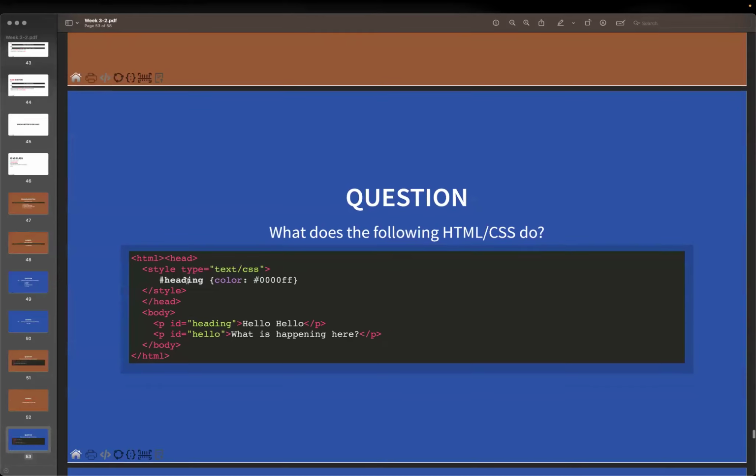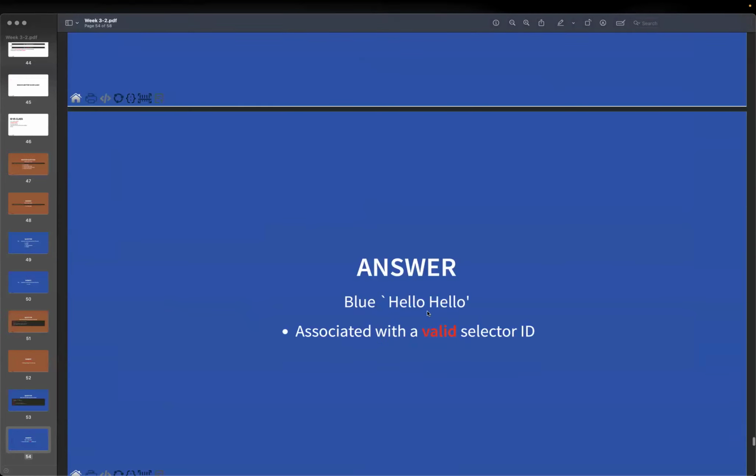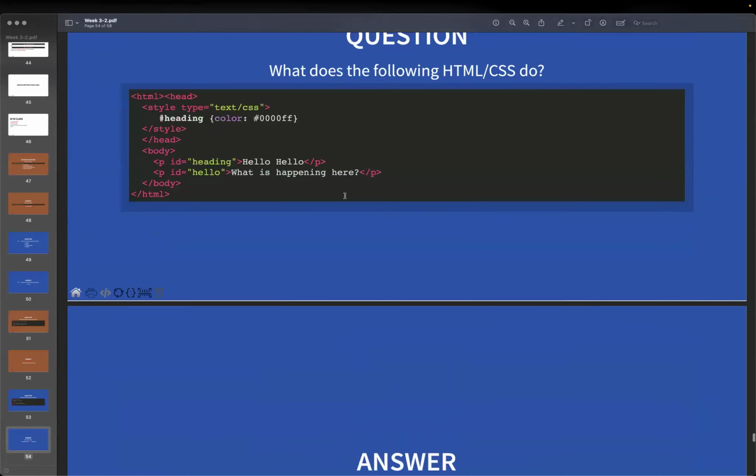And how about this one? We have the style, and then we change the header, and we talked about the ID, right? We have an ID, heading, and what's the color? We will try to work on the color, if you remember. So the blue, Hello. So it's a selection by ID.